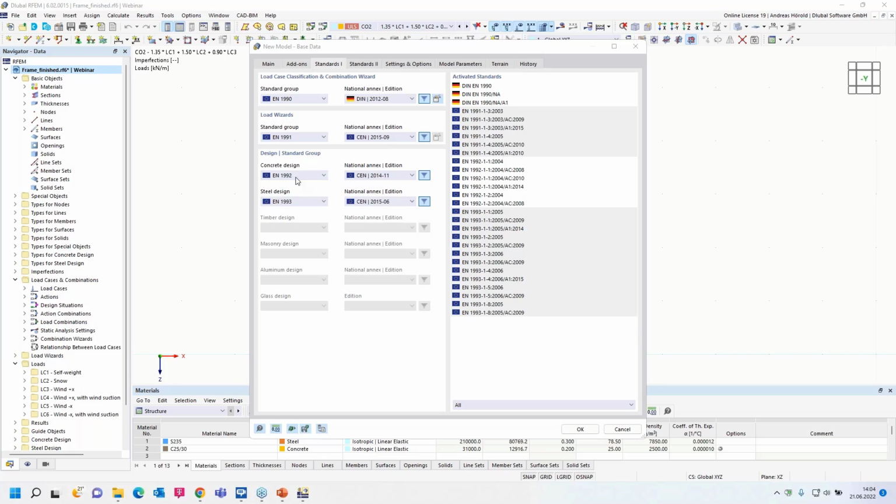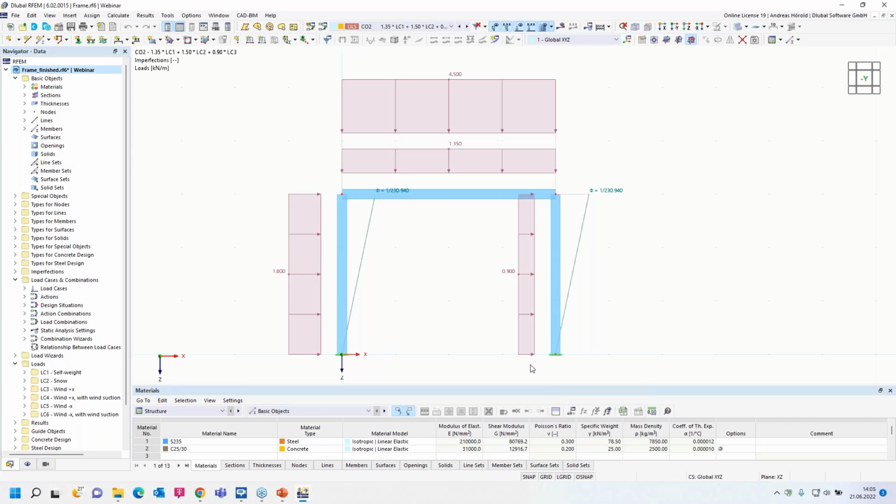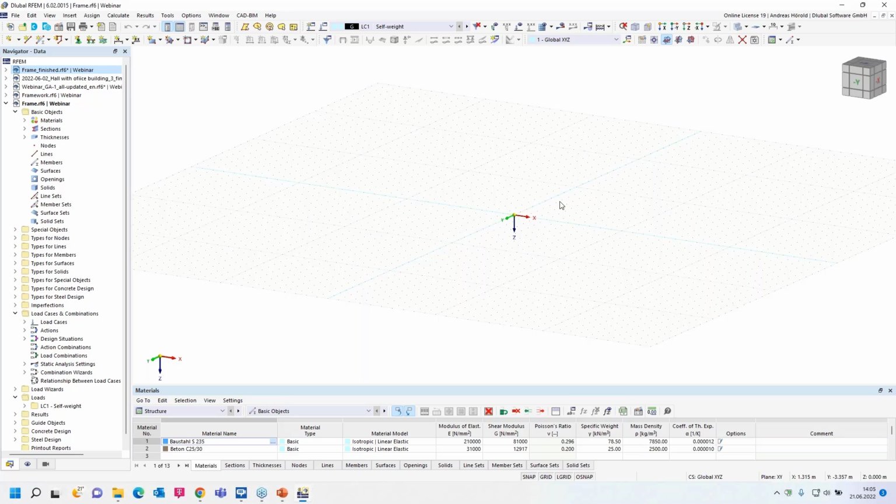Okay. Then, the design standard groups for concrete and steel, but since we don't do a design, I can leave the standard setting. Okay. Then that's the new model.